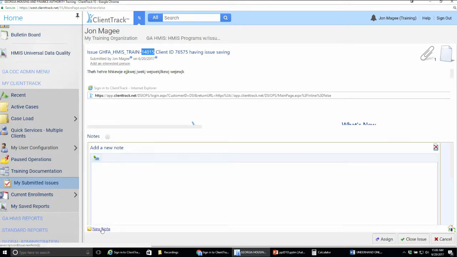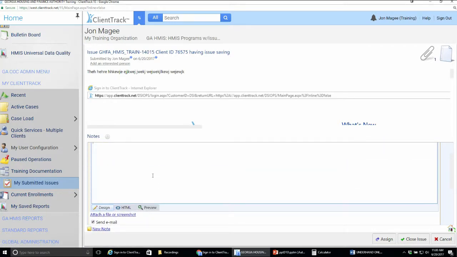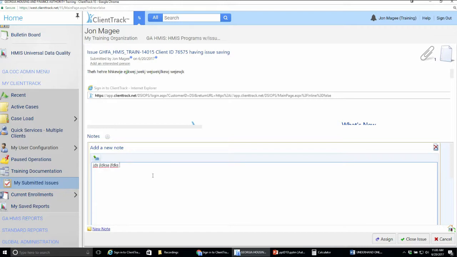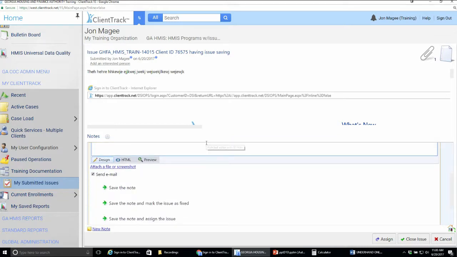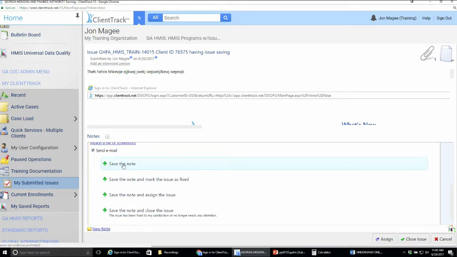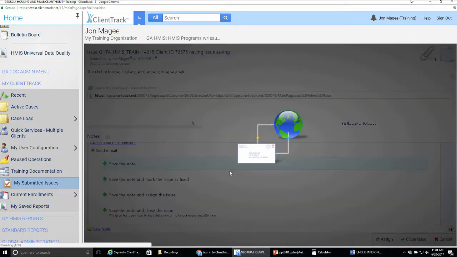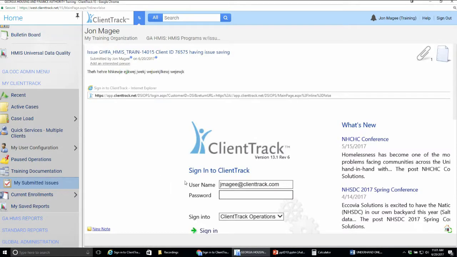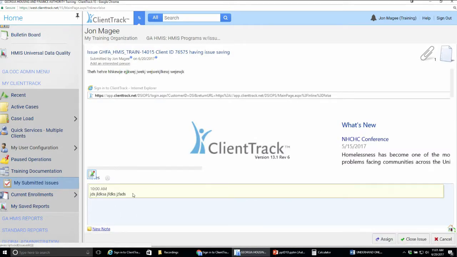Now, if you need to reply to a message we've left on a note, you can do that by clicking New Note. And you can leave your reply here, and then scroll down and hit Save the Note. You always want to leave Send Email checked. That is just going to send a notification to let us know as admins that you have replied to it as well. So this is kind of how we can have conversations within an issue and communicate what's going on and if we need any more information.